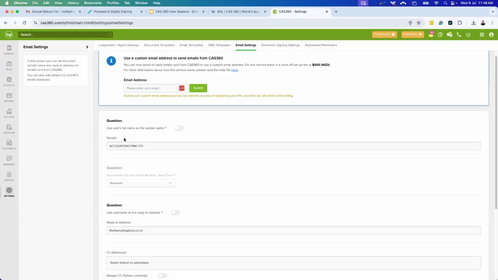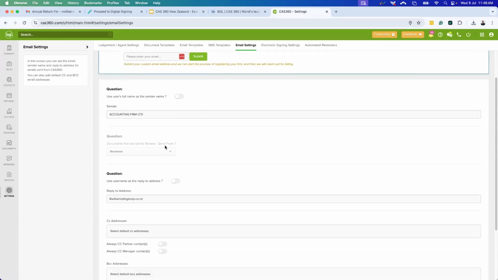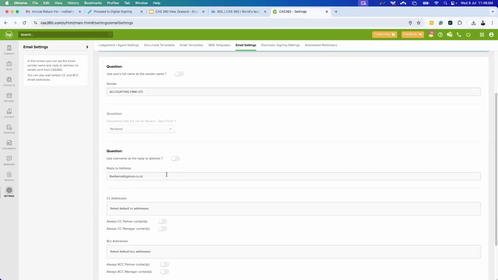It'll still come from a CAS 360 email address. However, the sender will obviously reference whatever it is that you wish it to. Now, you are also able to set it up so that either the username is the reply to address, so the email that's been logged into the CAS 360 account and that particular user, or you can set up a completely different option and choose to have that toggled off and set up that reply to address to come back to where you would please.